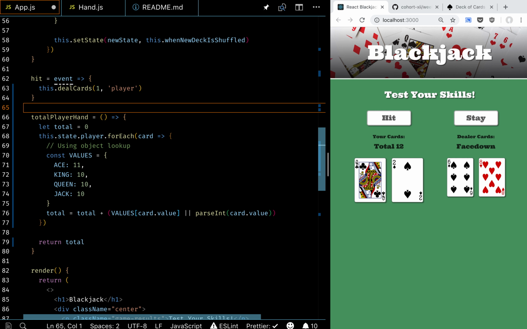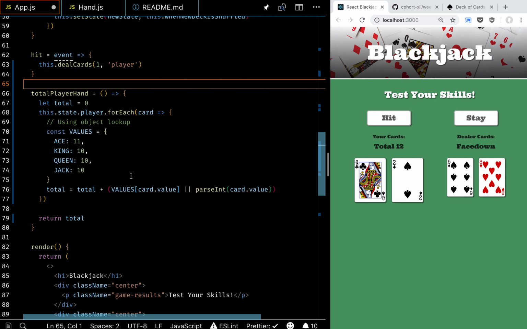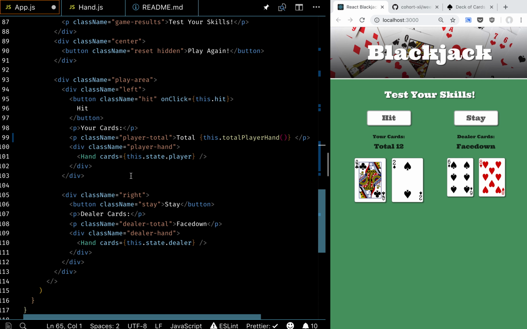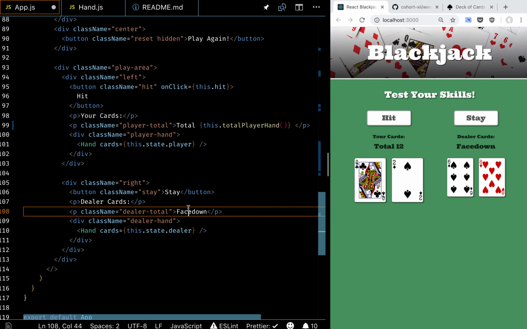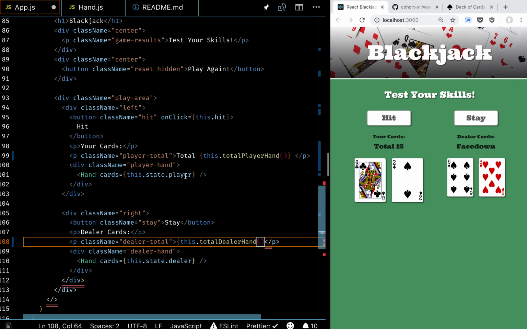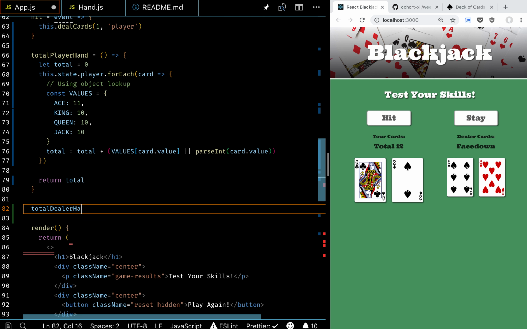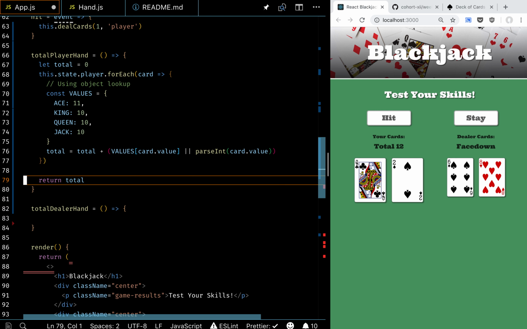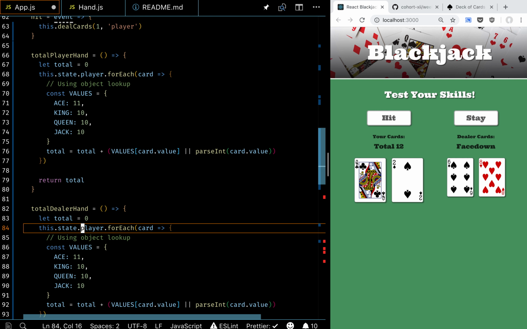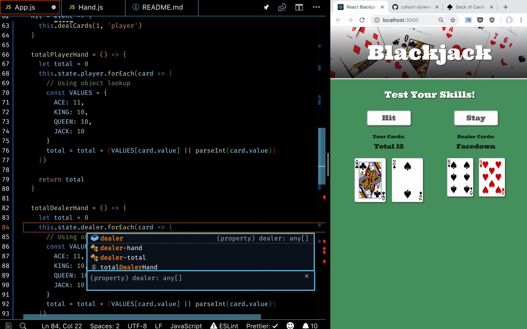Oh, cool. Awesome. So now we have a little function that can total up the player's hand. Let's do the same thing. Now let's do a value for the dealer's hand. This dot total dealer hand. Let's make a function for totaling that. It'll be kind of the same thing. Total dealer hand is a function. Let's copy all this code and put it here, except this dot state dot dealer.